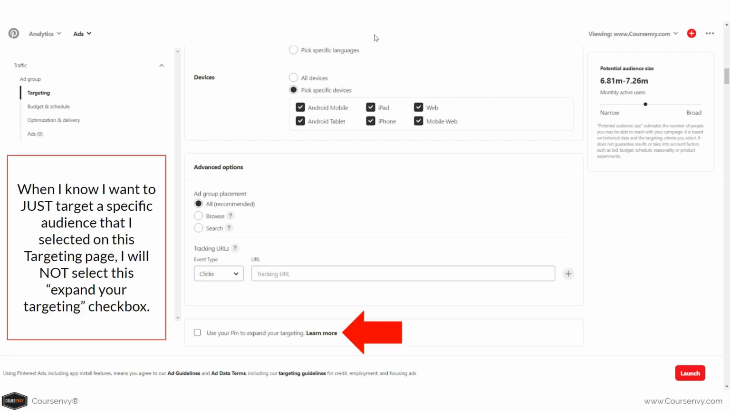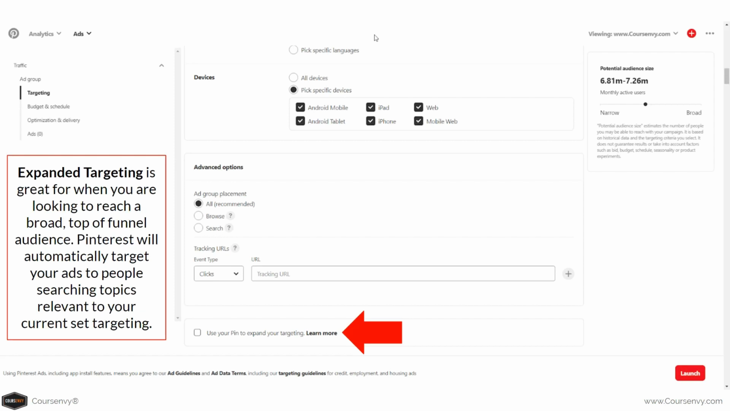Finally is this checkbox. When I know I want to just target a specific audience that I've selected on this targeting page, I will not select this expand your targeting checkbox. Expanded targeting is great for when you are looking to reach a broad top of funnel audience. Pinterest will automatically target your ads to people searching topics relevant to your current set targeting. So say I selected wedding cakes, but I forgot to select wedding decor. By using this expand option, Pinterest will most likely find those users for me.